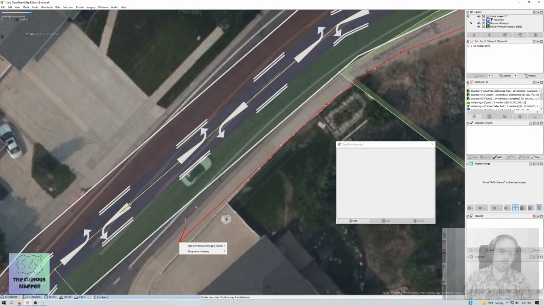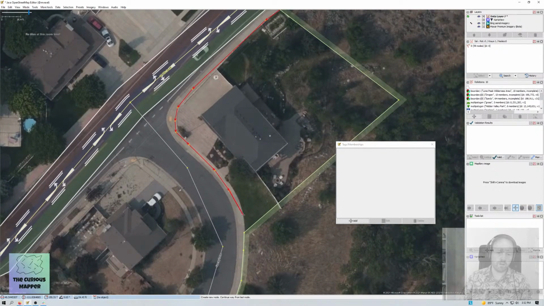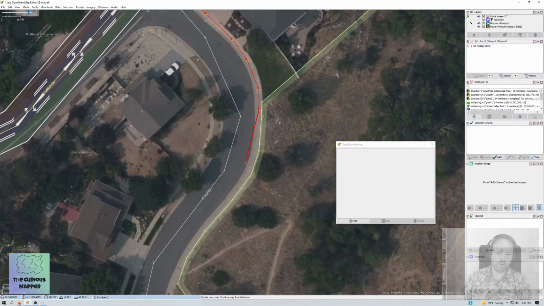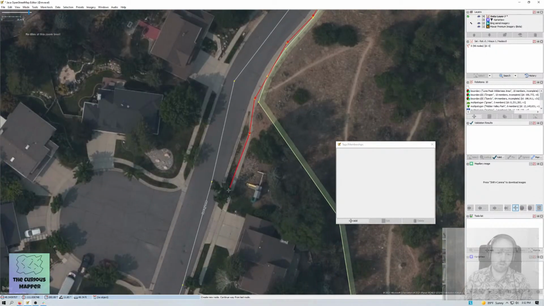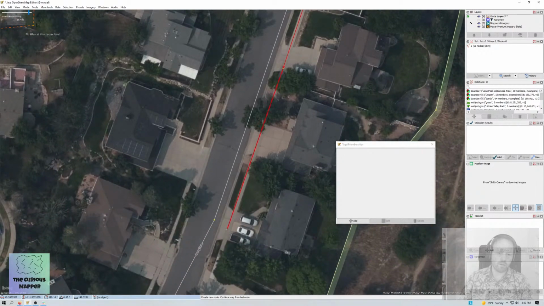You can see that I'm zoomed in pretty far. That lets me be very precise, but if you don't want to be as precise, you can zoom out a little bit, and so you can move a little faster. I mean, I don't really care. I'm not in a rush to get this done. Okay.